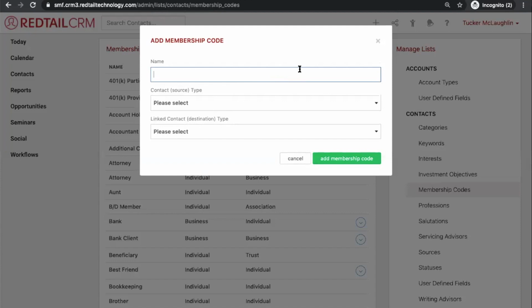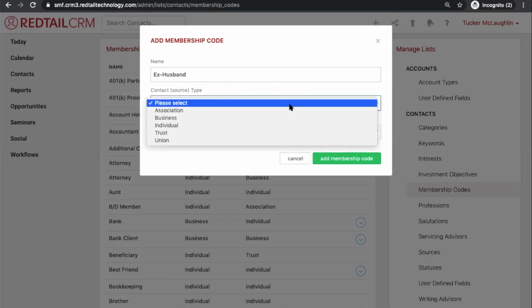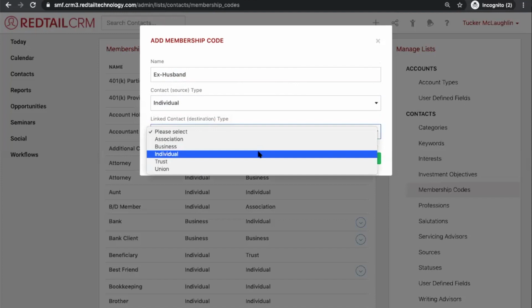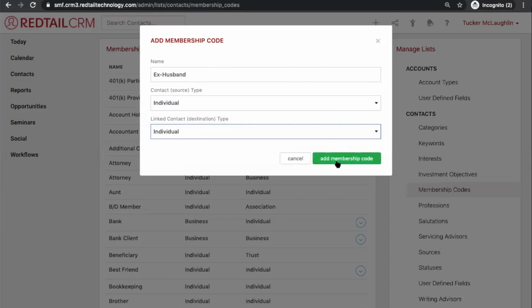So if you click add in the top right hand corner, you can name the first relationship, and you would want to build the bridge both ways. What I mean by that is if we type in ex-husband here, and we say this is a person linking to a person, you're also going to want to add in the ex-wife. So if we add in ex-husband and add that membership code, we'd also want to add in a new one that says ex-wife. That way we can build that bridge going both ways.